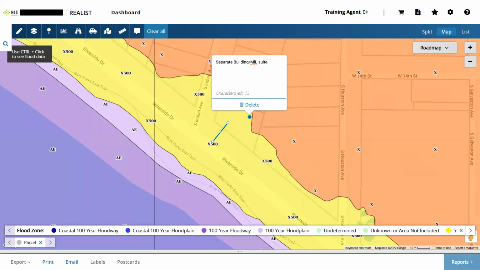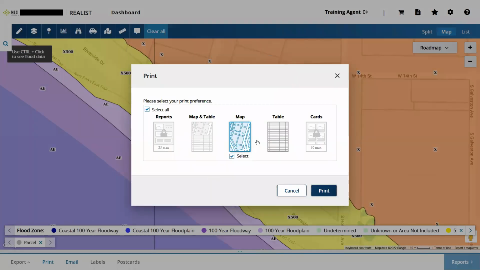Just to keep this brief, we've got a print option that allows me to just print the map. If I had search results, I can print it with a table. If I had search results, I can also do this map and table where it shows the map and the table, the same way that we saw when we were in the split view.